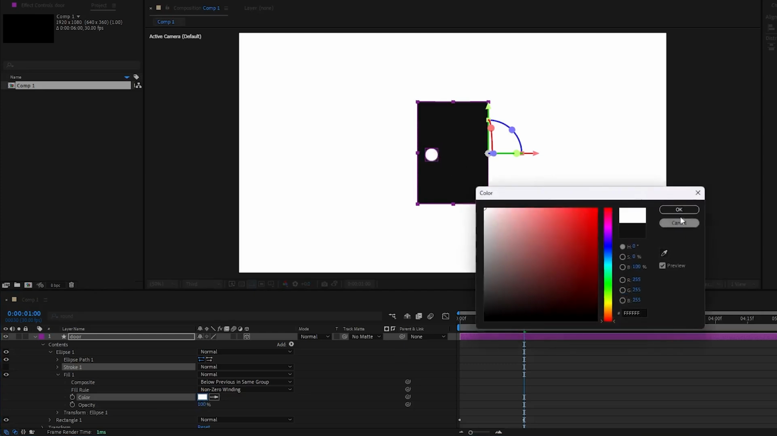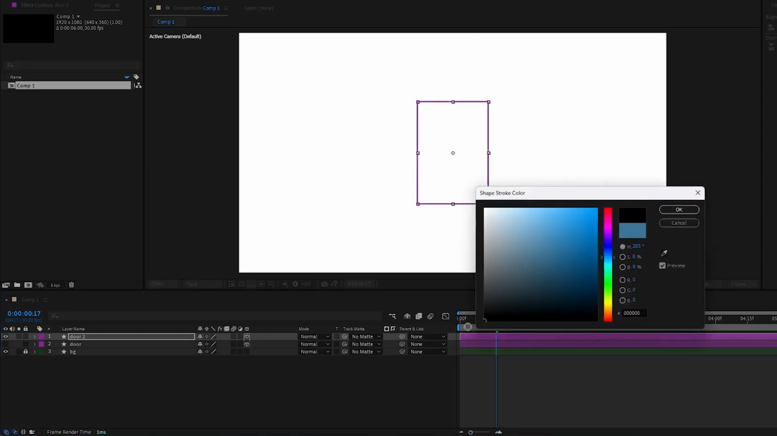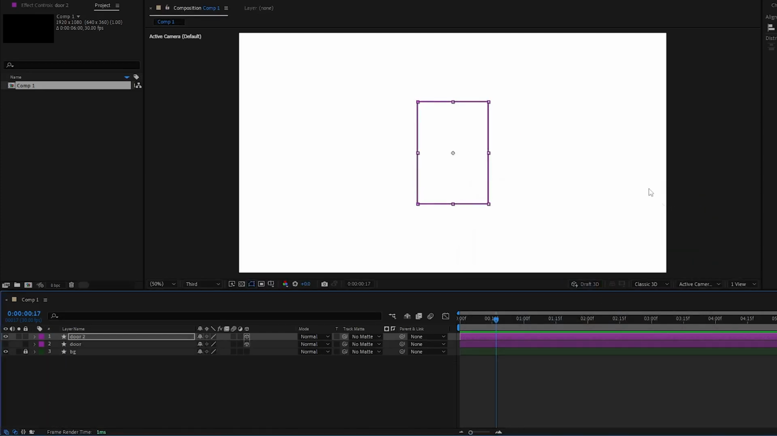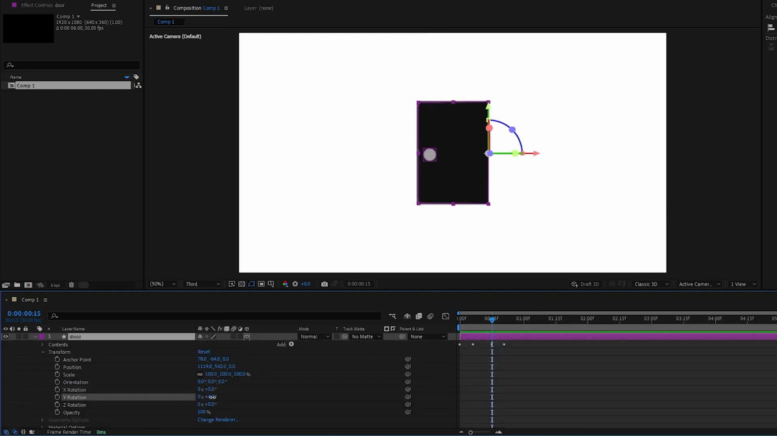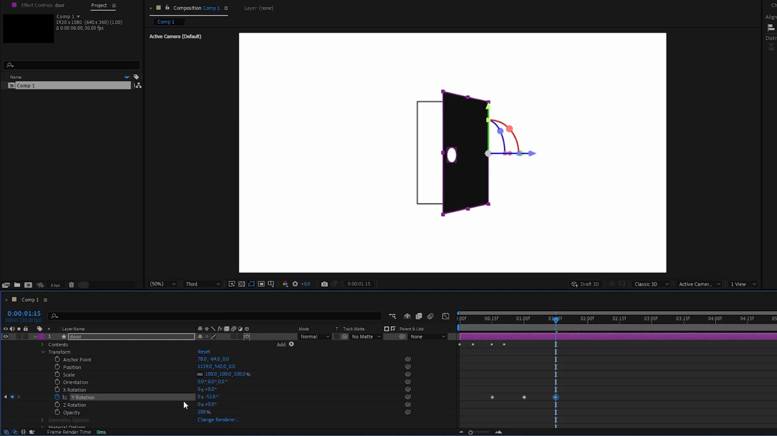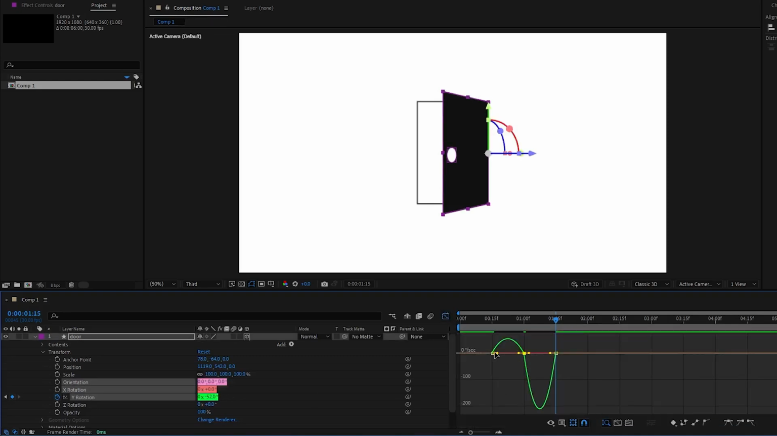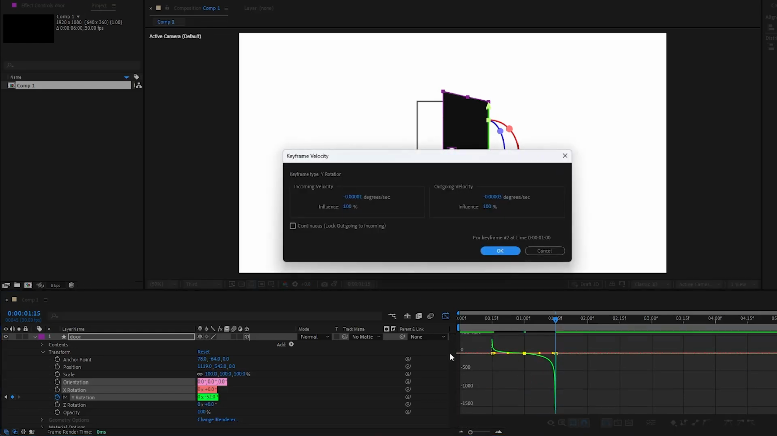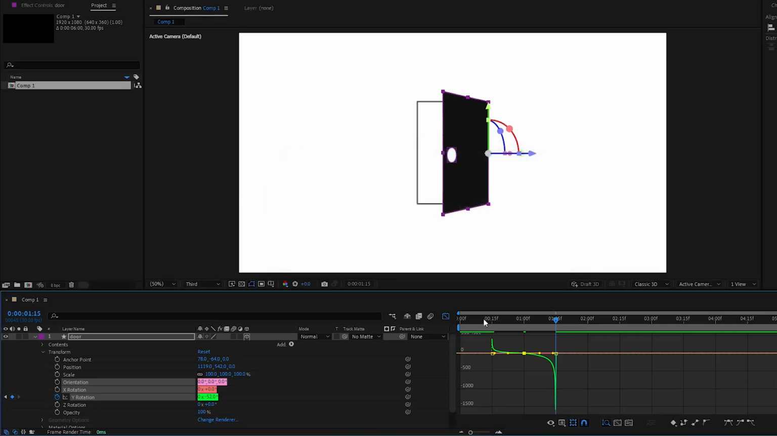Duplicate the rectangle, disable the roundness, and deselect fill, selecting stroke for making the frame of a door. For the door layer, expand the properties and add 3 keyframes for Y rotation. One for the starting position, another one as the door goes inside, and the last for when it opens up. Ease the keyframes by pressing F9 and adjust the graph editor for smoother animation. With this fake 3D effect, you can create any 3D motion you want for your logo animation.